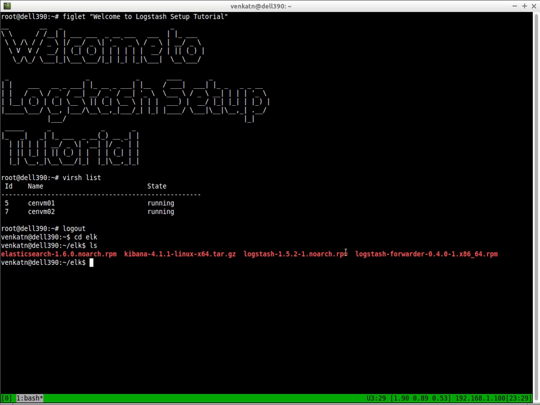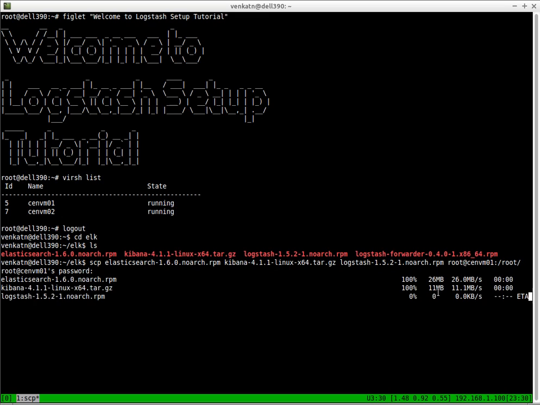On the Logstash server, you need the first three files, and on the Logstash client, you need the Logstash forwarder. Once configured, the Logstash forwarder forwards the logs to the Logstash server. So what I'm going to do now is copy the first three files to the Logstash server and copy the Logstash forwarder to the Logstash client. CentVM02 is my client, so I'm copying the Logstash forwarder RPM to CentVM02.